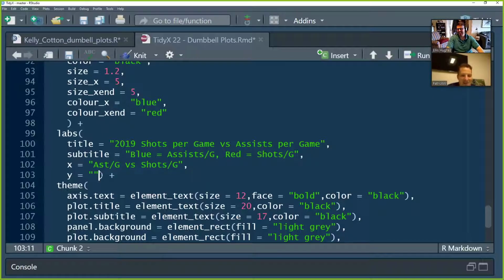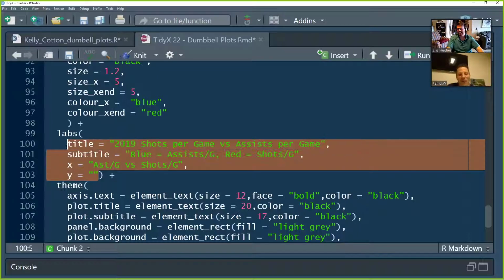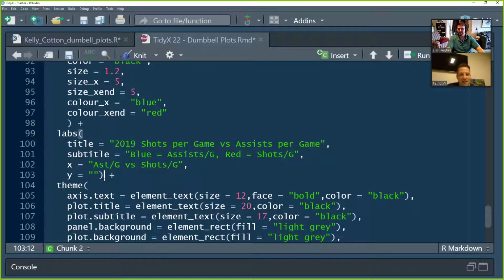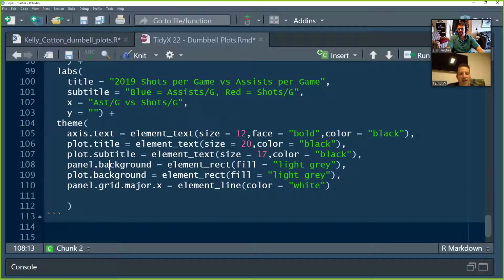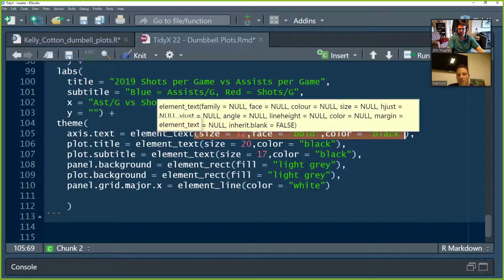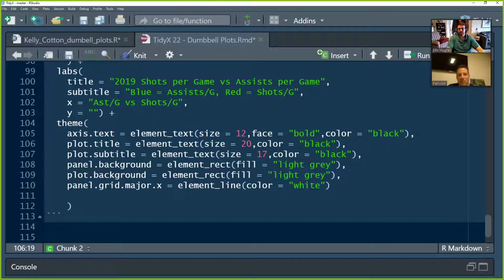The x-axis obviously gives our variables, and there's no need for a y-axis because everyone can clearly see that it's names, so we don't want the clutter. And then here I define the theme. So we're going to have our axis text, basically just saying on the X and Y axis, I want them to be a certain size. I want them to be bolded, and I want them to be black so they really pop out.